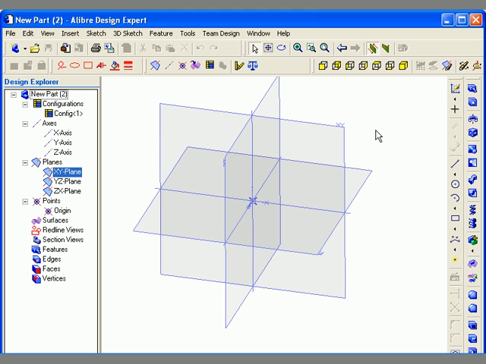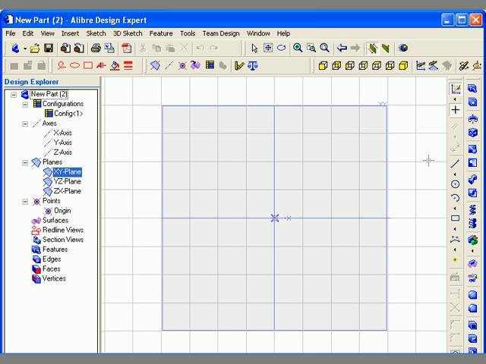In Alibre Design, you can revolve a sketch profile about an axis or an edge to create a 3D feature. To illustrate this, I'm going to create a new sketch on the XY plane. To begin with, I'm going to sketch an arc.